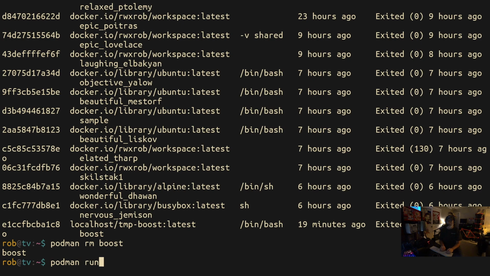run, which creates a new container out of the image. We want an interactive one that has a TTY or a terminal. And then we don't want -rm because we want it to stick around, right? We want to keep using it. So we're going to leave that off. And then we're going to say what image we want. Well, we want boost RWX rob, right?